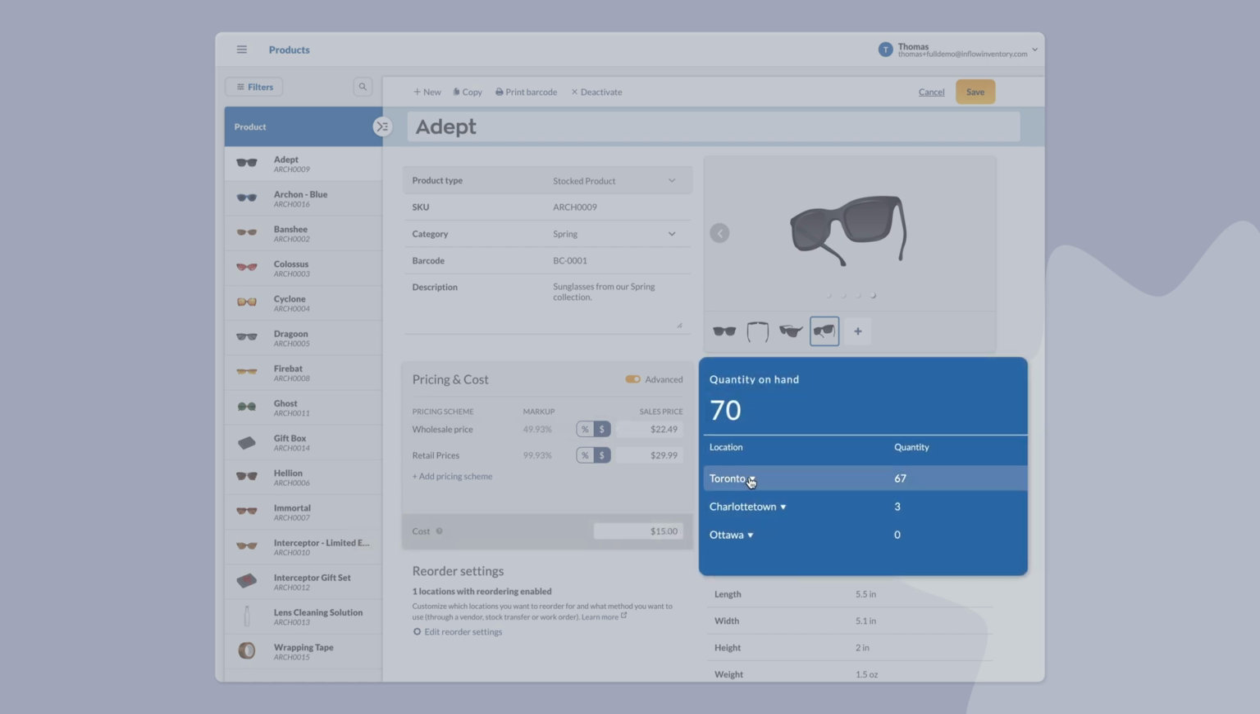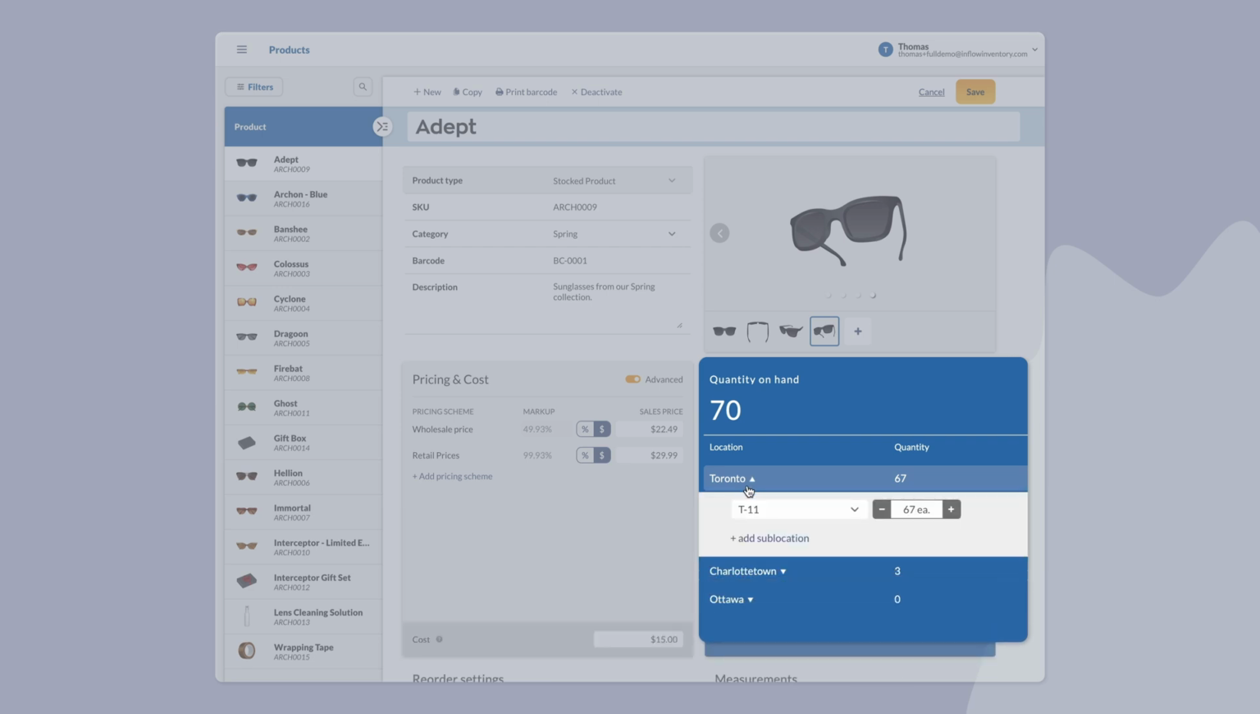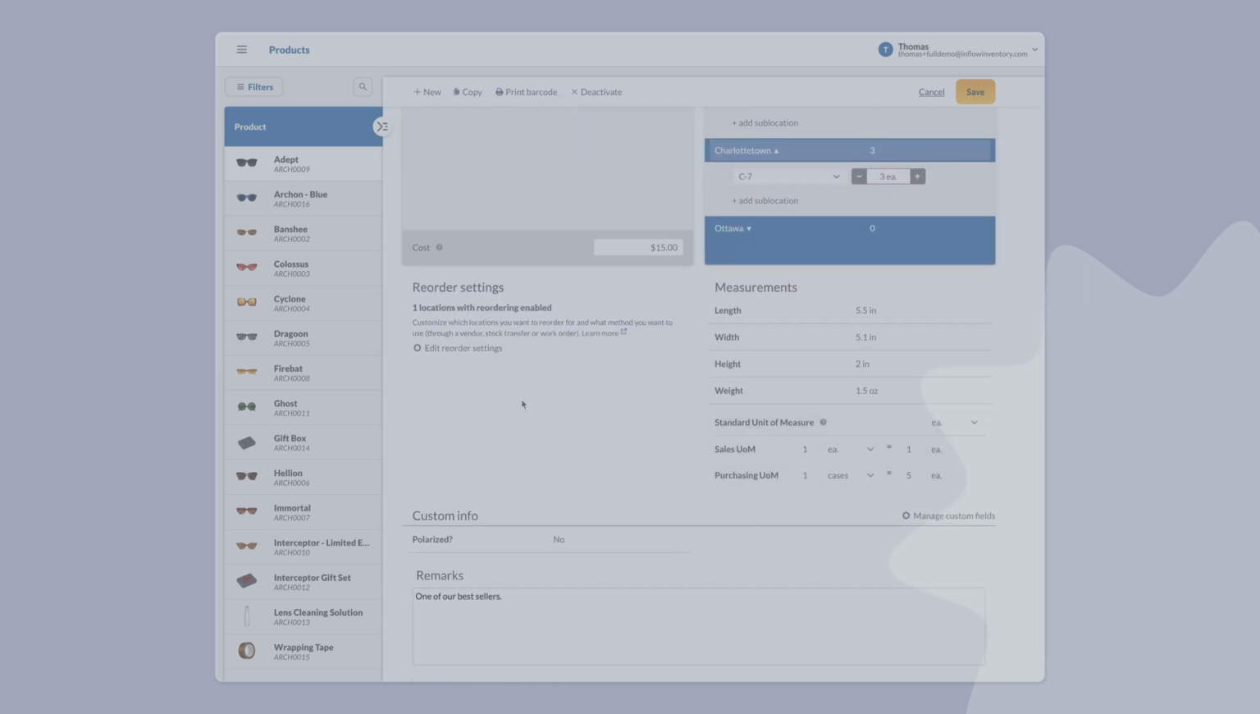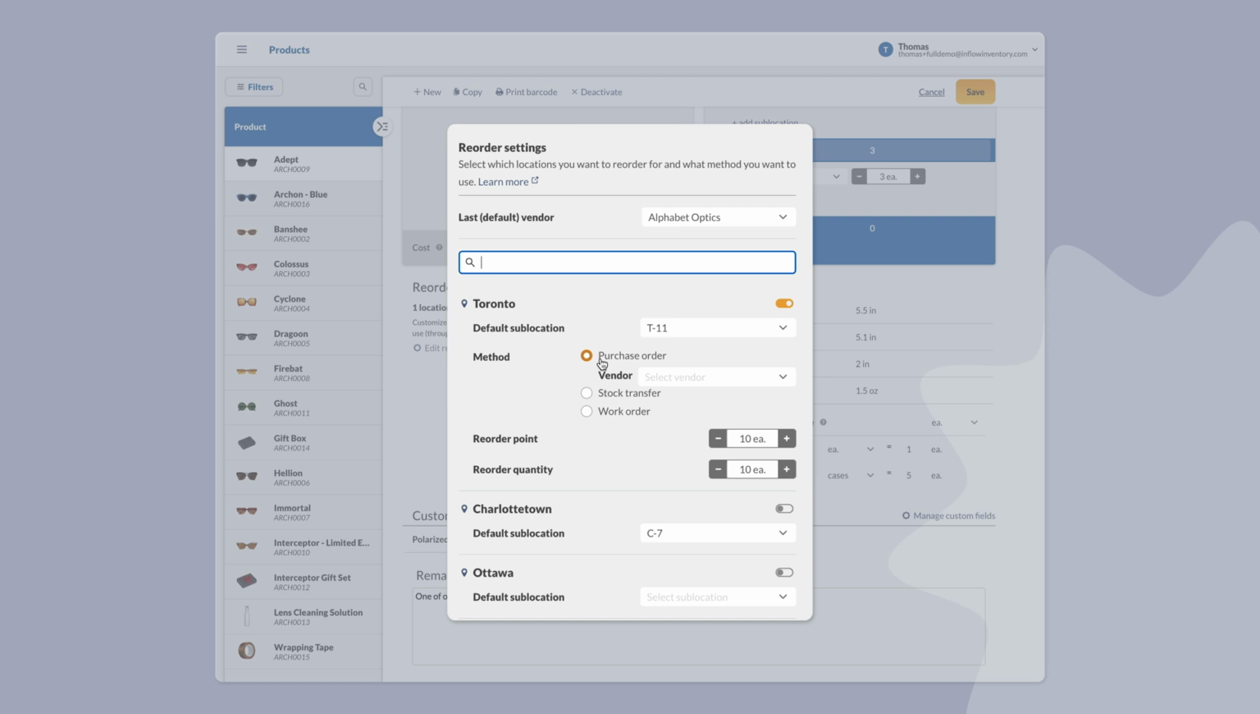Over here are the locations where your stock is held. In general, each location can represent a building, and the sublocations represent different places within the building. Next up are reorder settings, which play a big part in preventing stockouts.